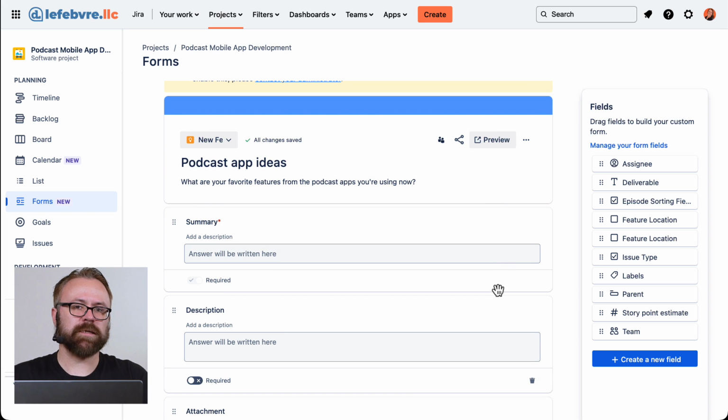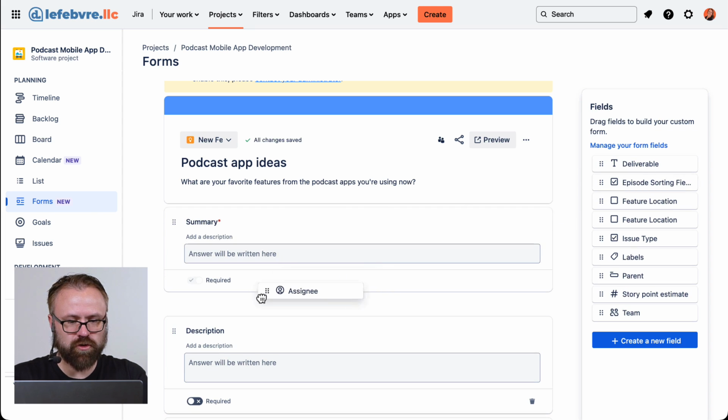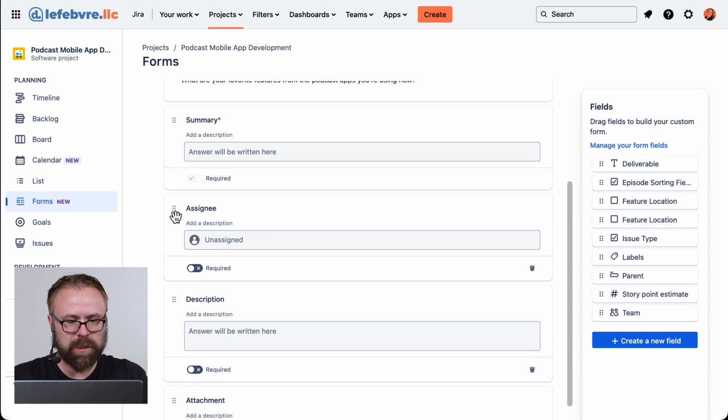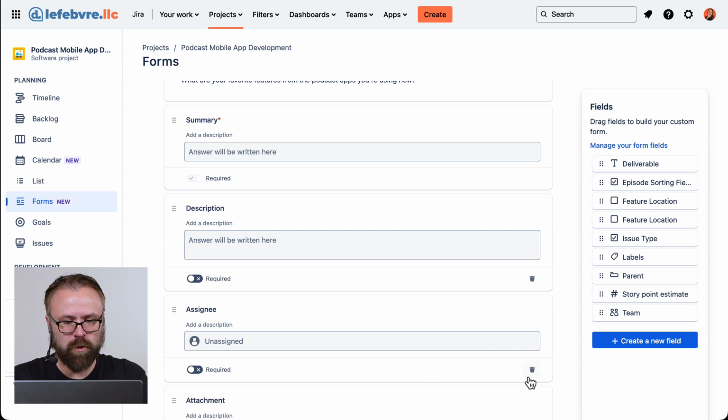Next, we need to decide what fields we want to show up on the form. And if these fields look familiar, there's a reason for that. These are the fields that we have on the new feature issue type. But we don't have to show them all. Just like when we're creating a new issue, we don't have to fill everything out. We don't have to show all the fields on the form either. So we can add in a field, just drag it over. We can rearrange it however we want to. We can remove fields if we want.